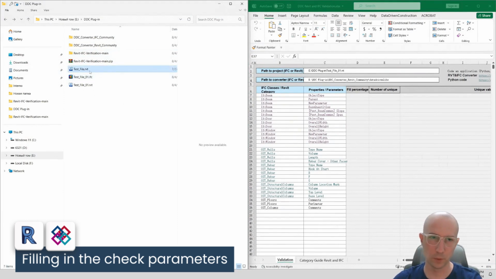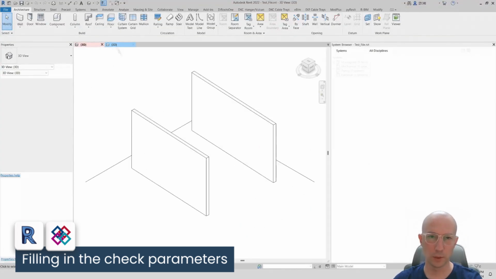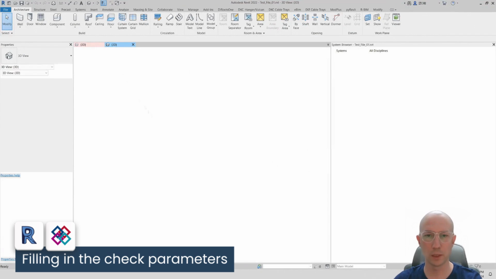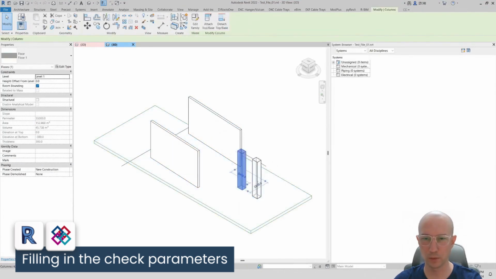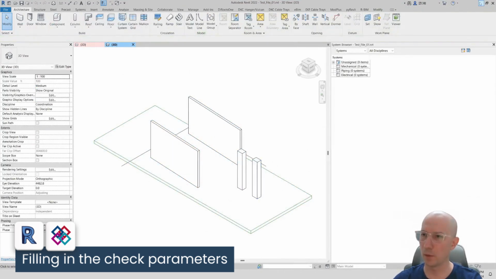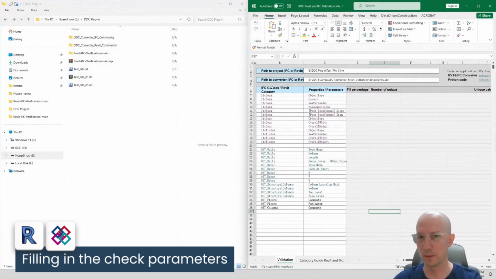First, we will be testing a Revit file. Here we have two files, and we will also test an IFC file. These files are open in Revit. This is the first file, which has only two walls, and the second file, which has walls, a floor, and columns. How do we conduct the check? Let's take a look. Here we have the first column, where we specify the elements that are in the files to be checked, and in the second column, we specify the parameter that will be checked.